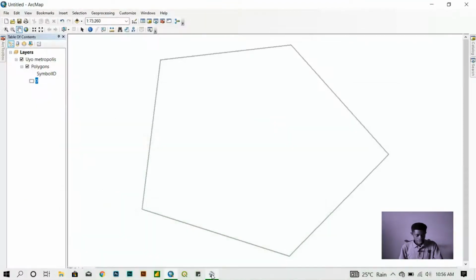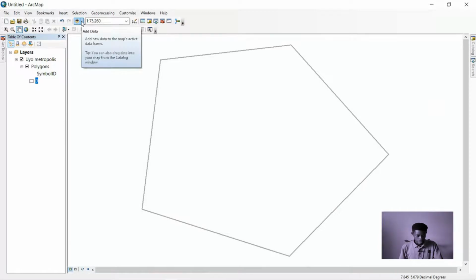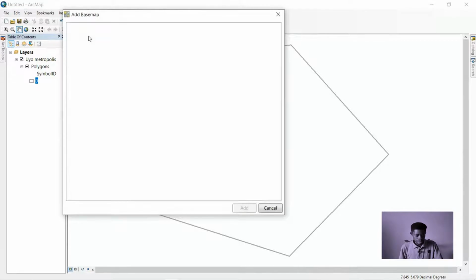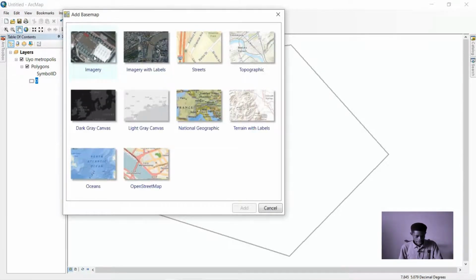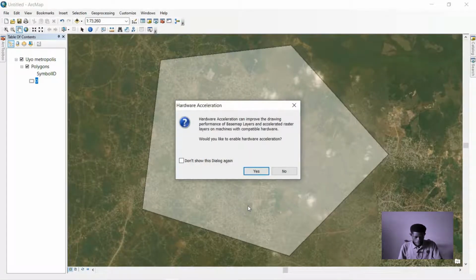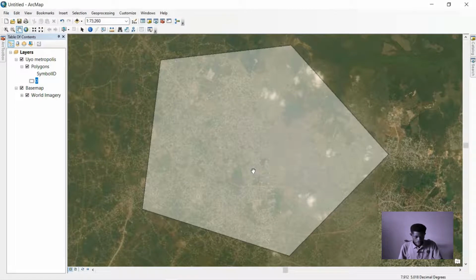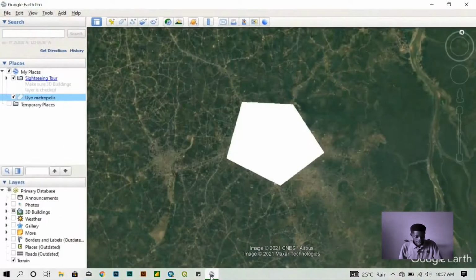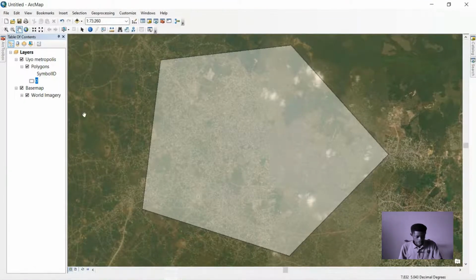If you want to add a base map to check if it fitted in properly, you just do what I'm doing, and let's select imagery. So we wait for it to load. All right, what we have here is the same thing we have here, right? So it fitted perfectly. So we can undo this now.